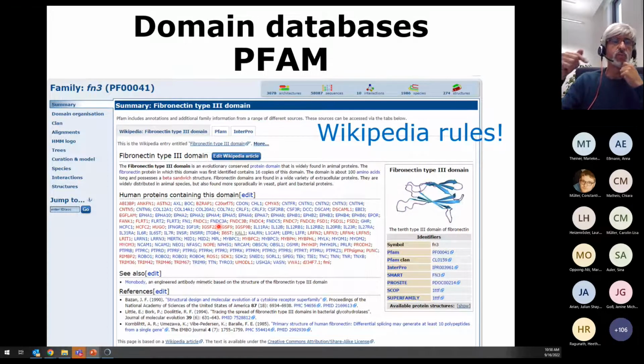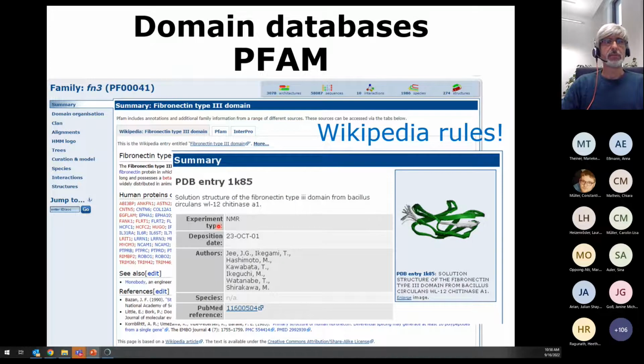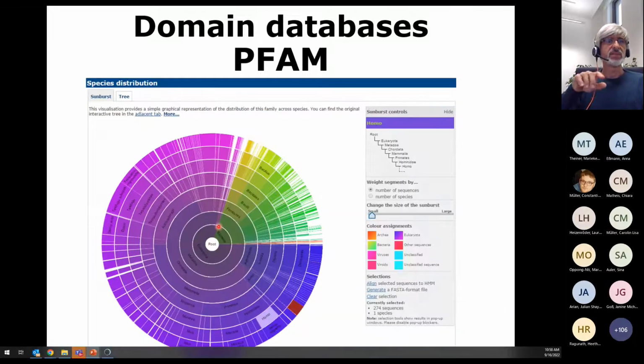so that if you modify the annotations in Wikipedia of this domain, then it gets transferred to the database and vice versa. Okay. The same thing, they have the structures, and PFAM also shows the distribution of the domain in different species using this type of visualization.